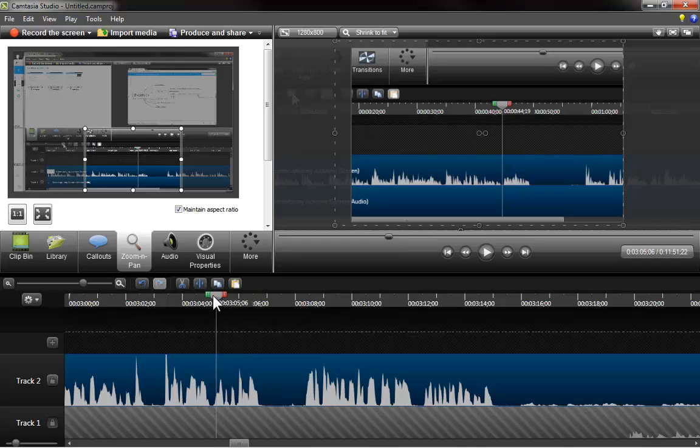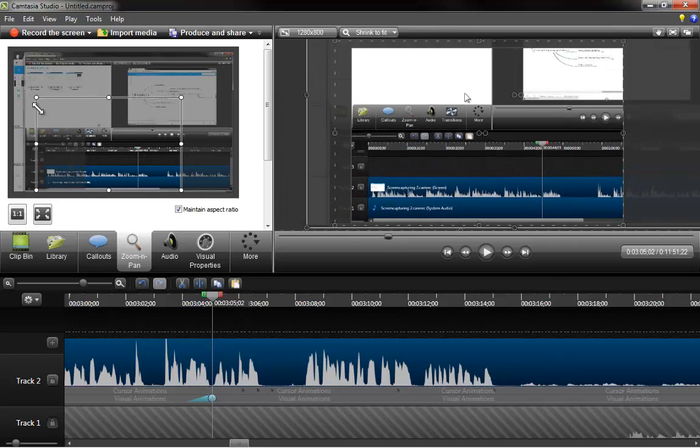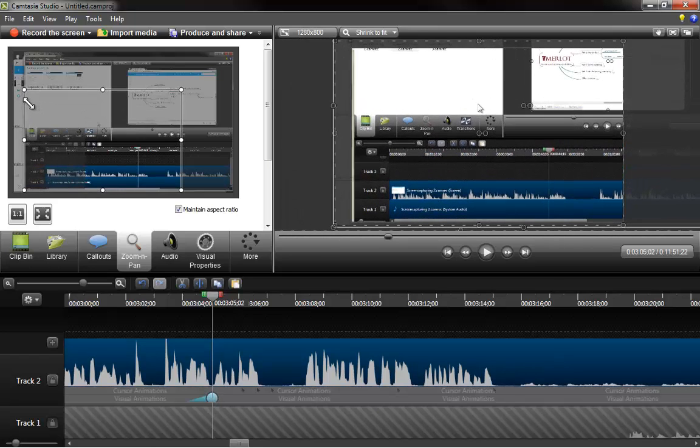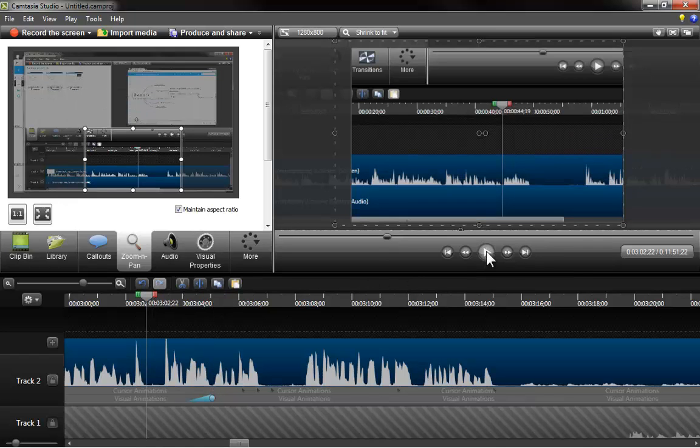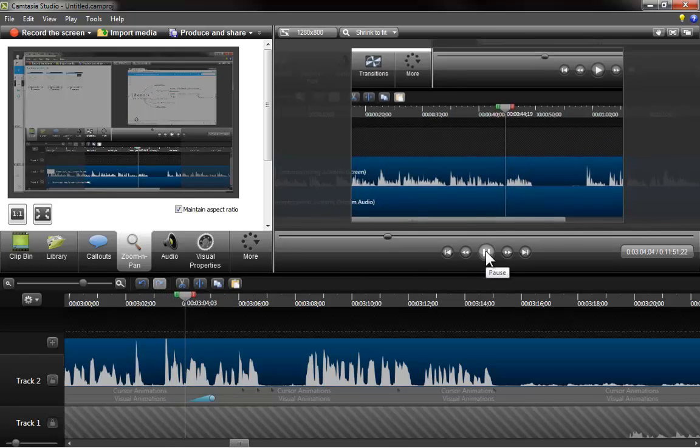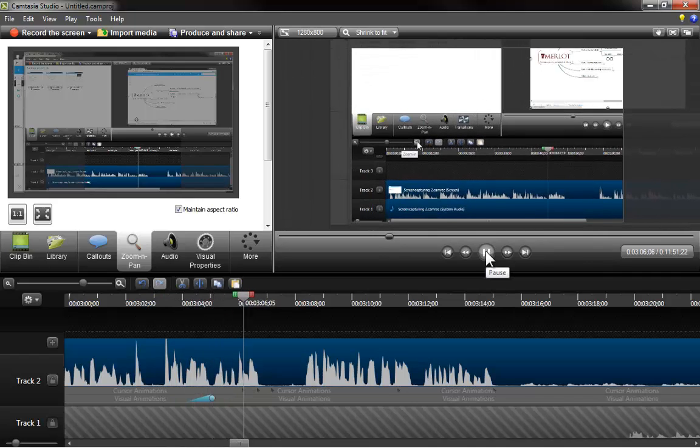So at this moment is when I go to that place. So I'm going to come over here and I am simply going to increase the size of the screen by moving this side up. And here we go. How do I get to know that I want to start cutting there?